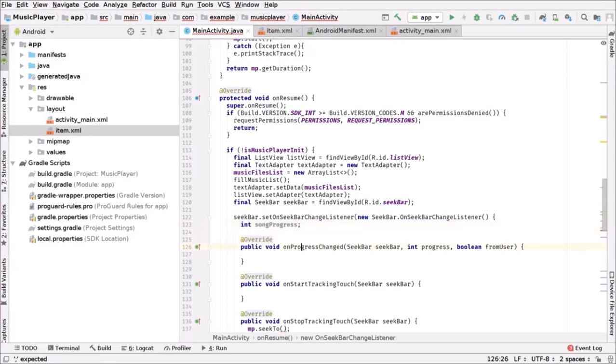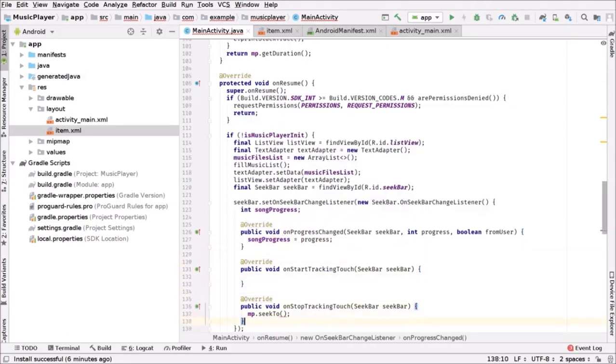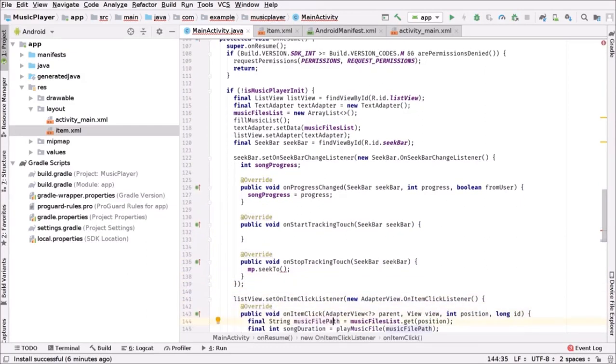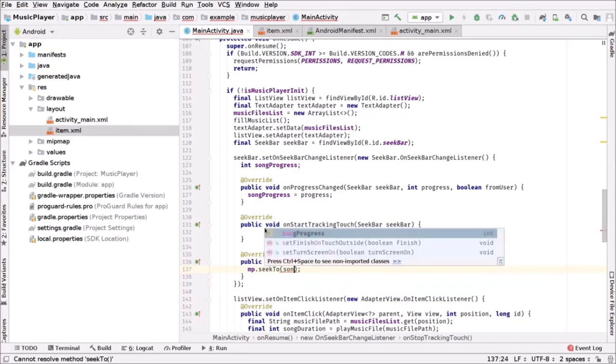And here, when onProgressChanged is called, what it will do is, let me see, songProgress equals progress. So we have now our new progress right here, and in onStopTrackingTouch, in this method, we will seek the song to songProgress.